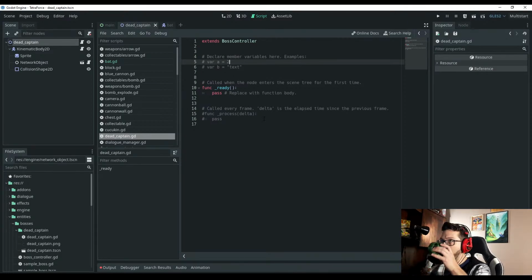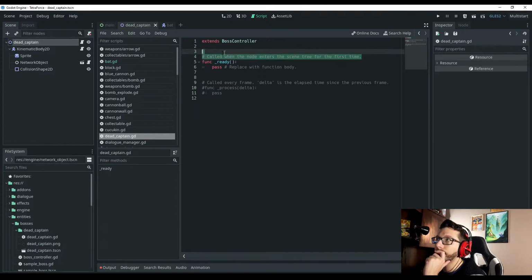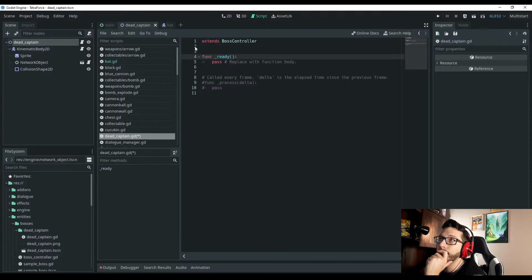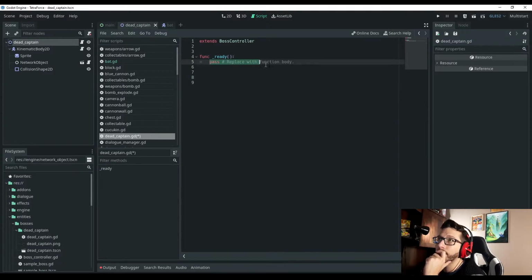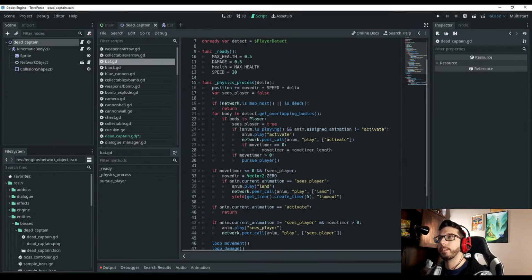But okay. So the first thing you should do is in the ready, if it's not the network host. So func ready. Wait, this is something we actually had to, yeah, you can't put it in ready. Or is this something you can't have the if network host is because it loads before. What's the workaround that we did with this? Oh, I apparently fixed it.